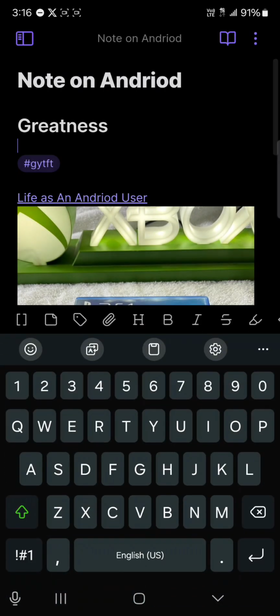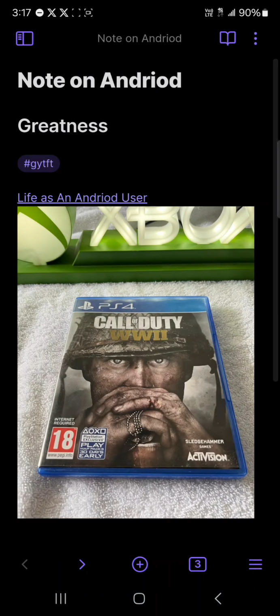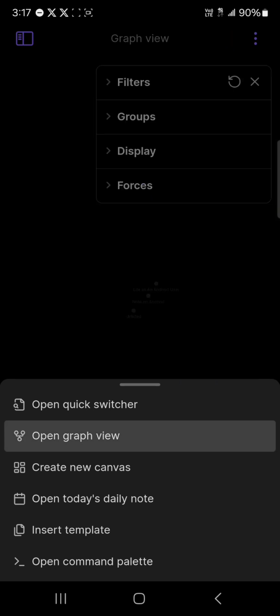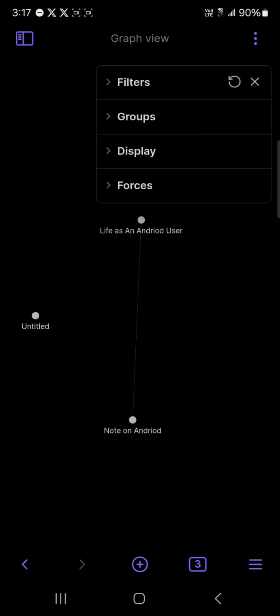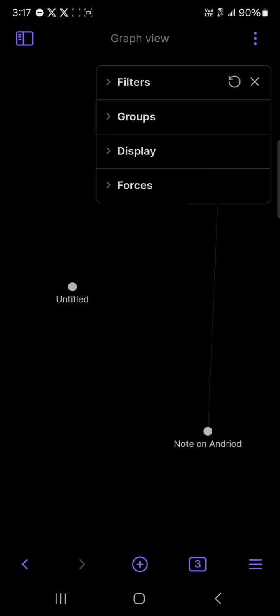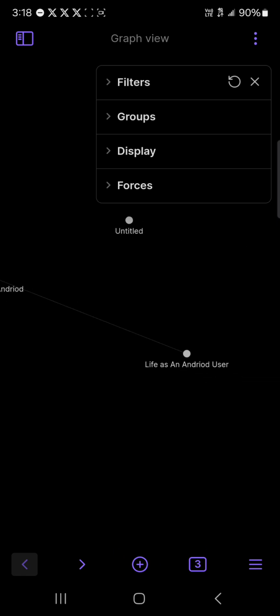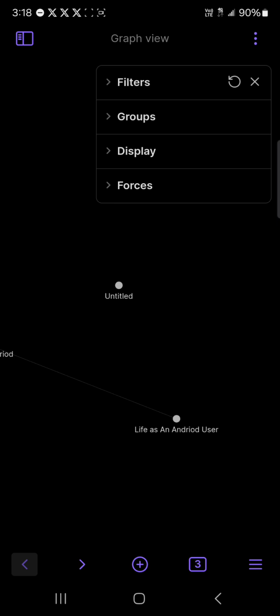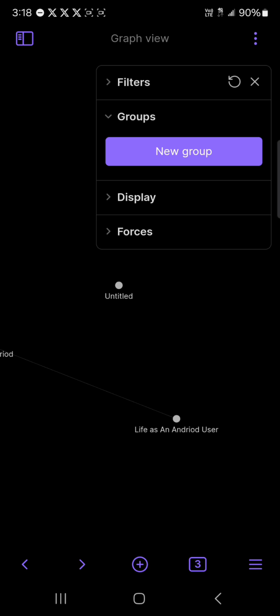All right, now another use of Obsidian is to make use of its graph. So the icon, which is the hamburger icon at the bottom right, if you click on this icon, you're met with the open quick switcher, create a new canvas, open today's daily note, insert a template, open the command palette, and the open graph view. So if you click on this, it gets to show you a connection you can make between your notes. We have Note on Android. It links up to Life as an Android user. We have Untitled. You could group them. You could create a new group.